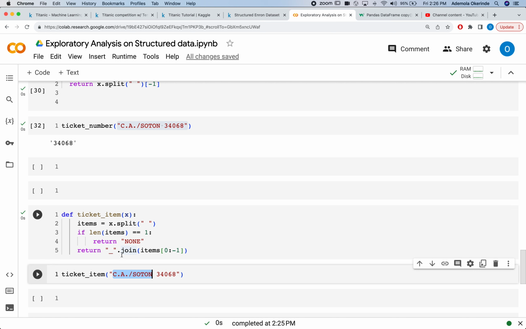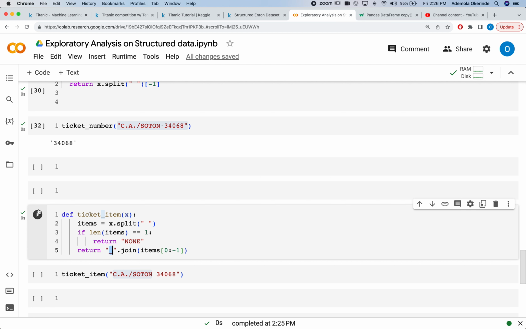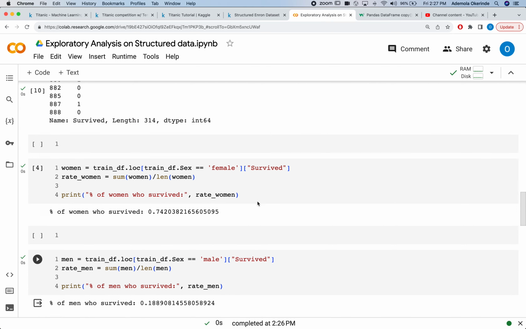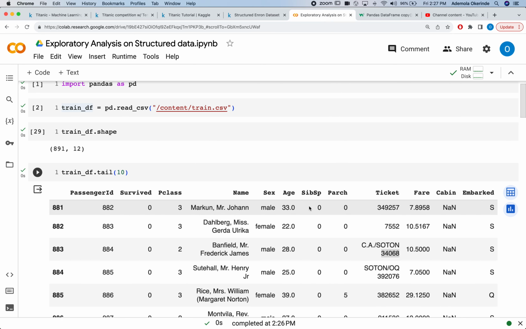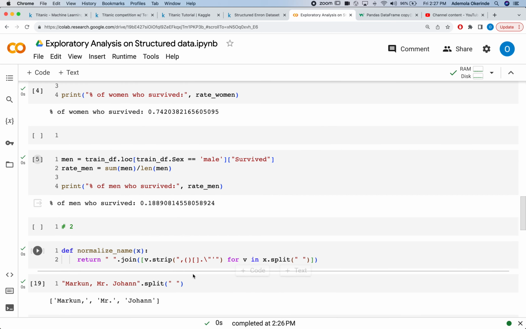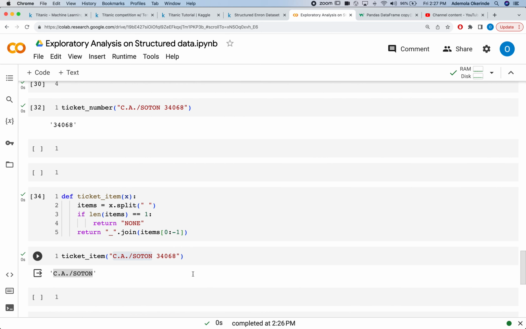Since it's just one item, I think there won't be any underscore because there's no second item. So let's see. Yeah, it's just only one, and that's all. That's what is being done, just to split apart the two. I think the heuristics, the code might not be too efficient if you only have something like this there.